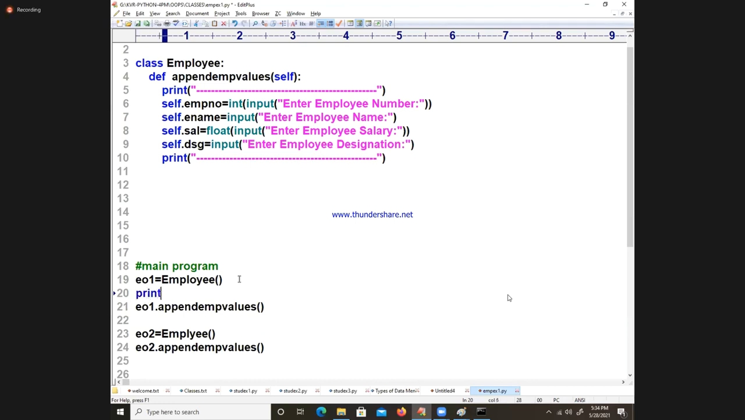See, ma. Print of ID of EO1, ID of EO1 in main program. ID of EO1 in main program is equal to self ID. One practical proof I am showing.